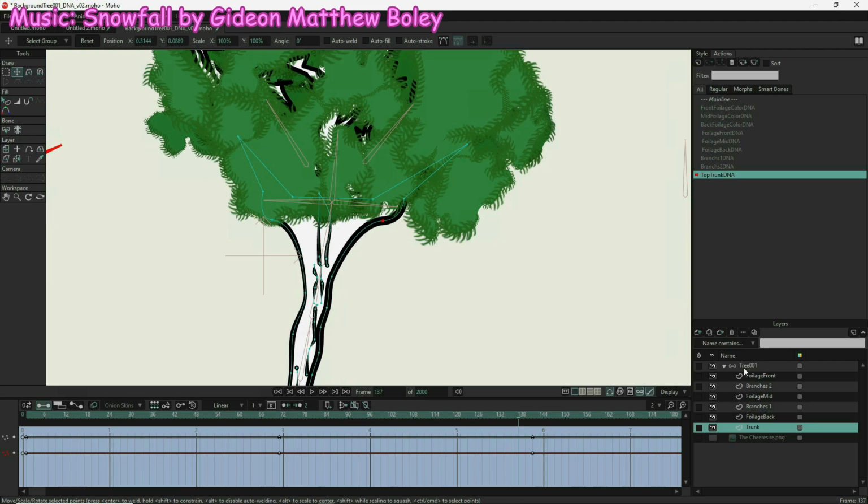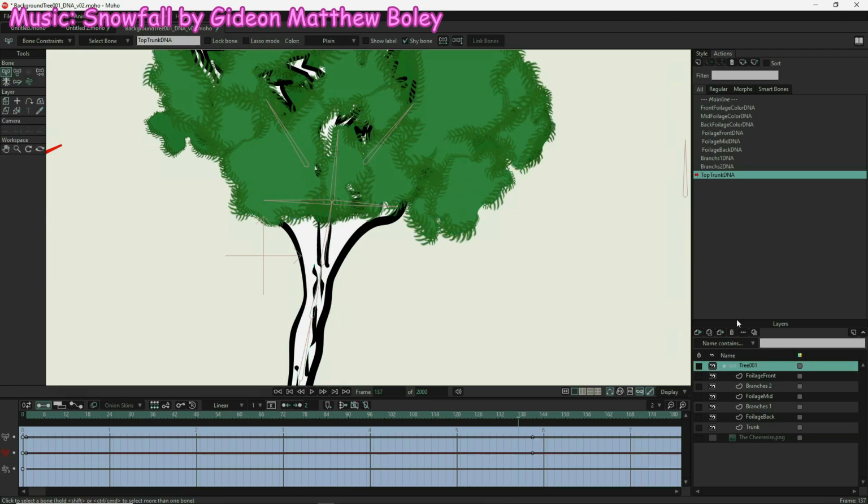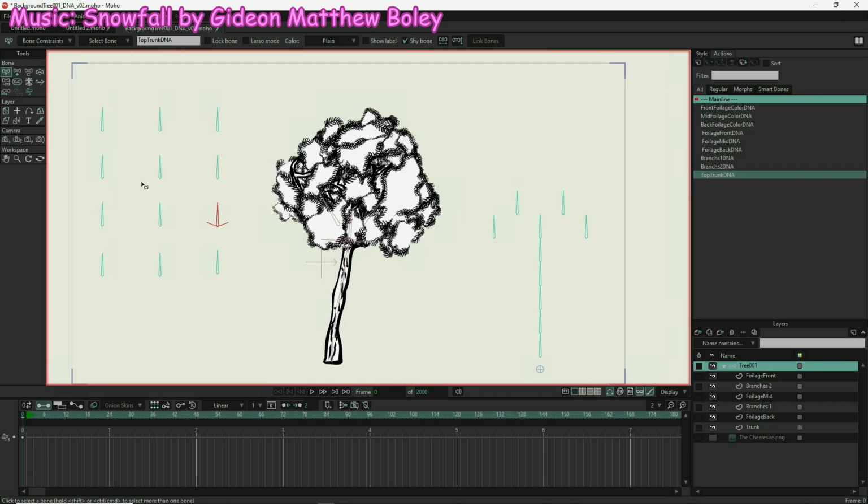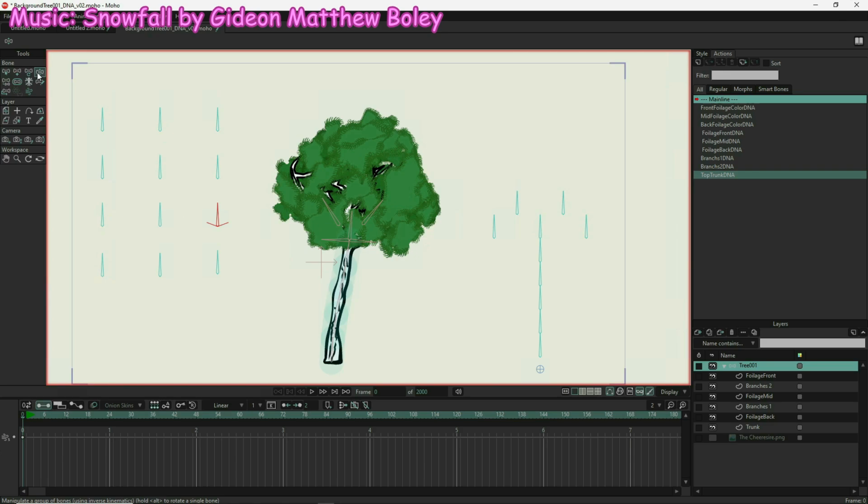So we go back to the tree bone layer, go back to the main line, select our bone, and there we go. We make the tree branching out large and healthy, or sick and anemic.